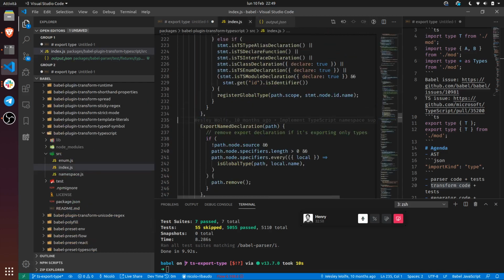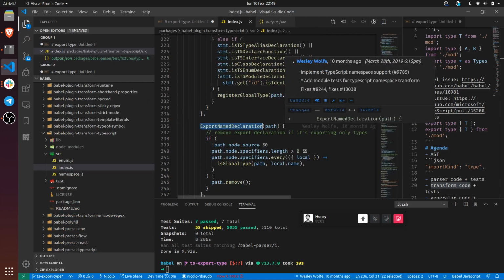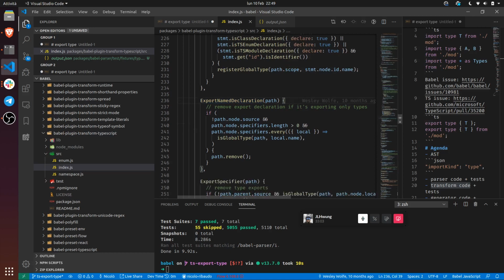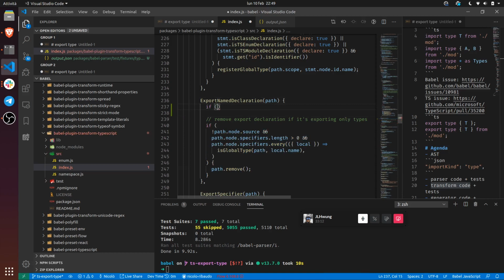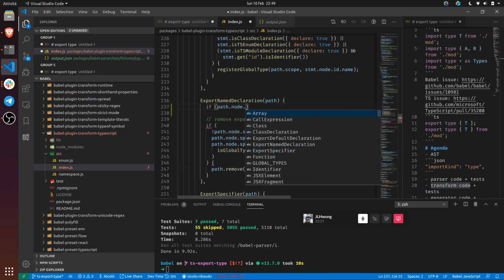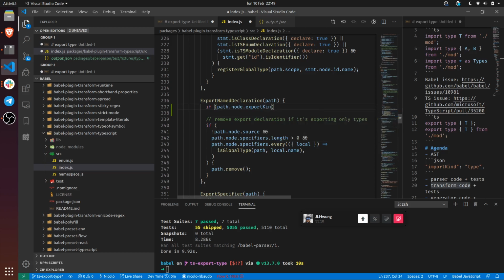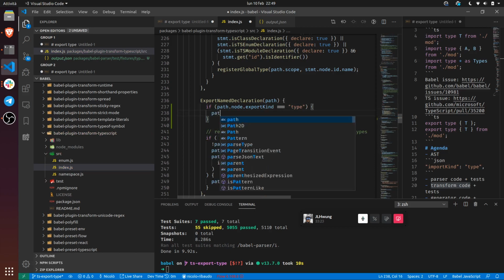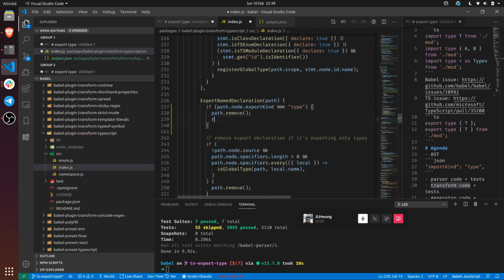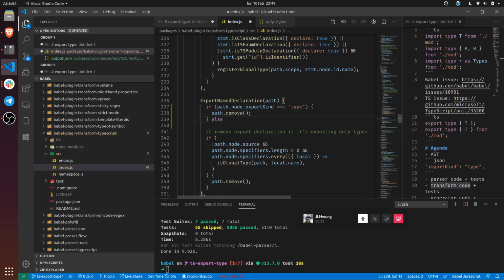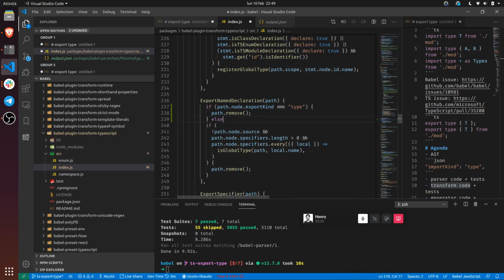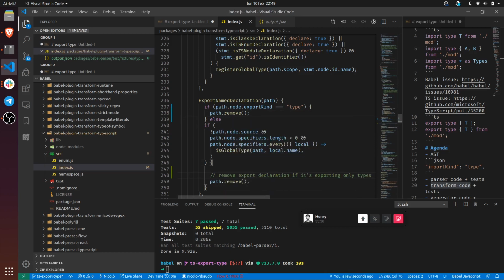So here we have the ExportNamedDeclaration visitor. Okay, this is our smart logic to check if something is a type export, but I think that we can just use if path.node, which is the AST node, dot exportKind is type, we can remove node and then just return to avoid doing this. Oh, I mean, we could use else.